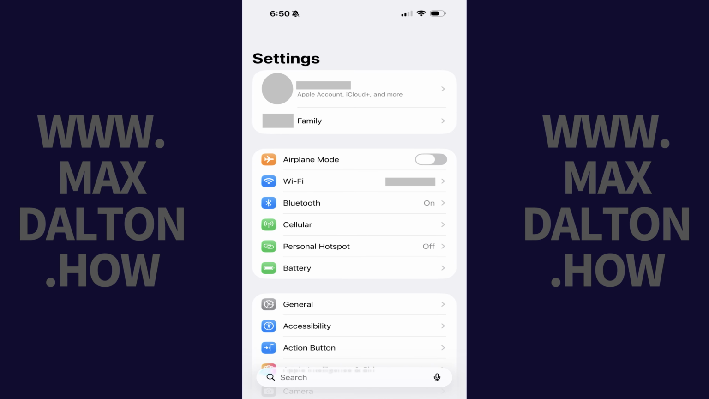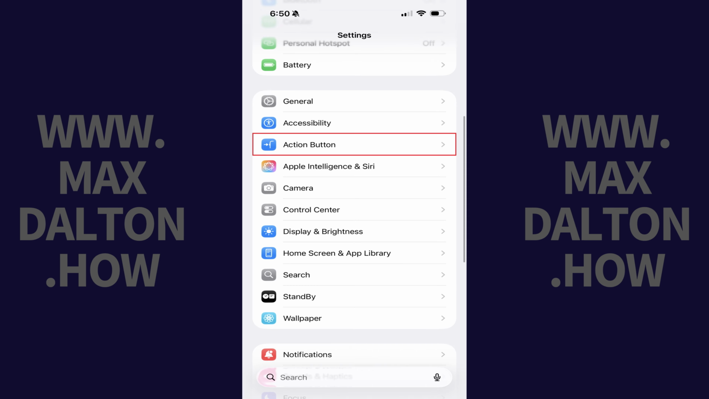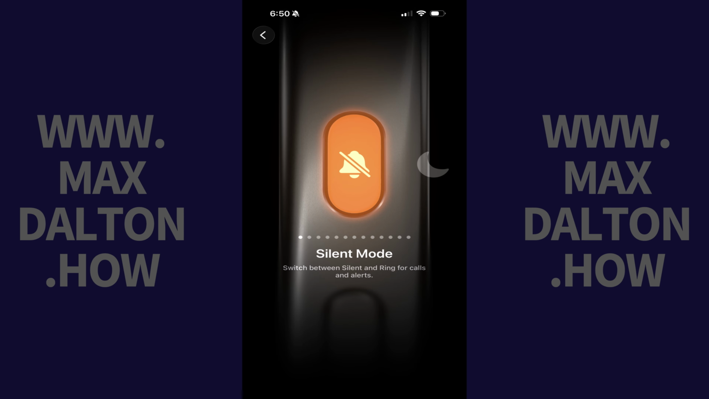Step 1. Open the Settings app on your iPhone. Step 2. Scroll down the menu and tap Action button. You will see a realistic interactive layout on your screen showing the Action button on the side of a virtual iPhone. Step 3. Swipe left or right across the screen to cycle through the different functions available for the button.